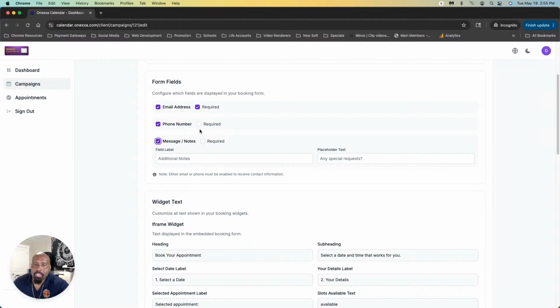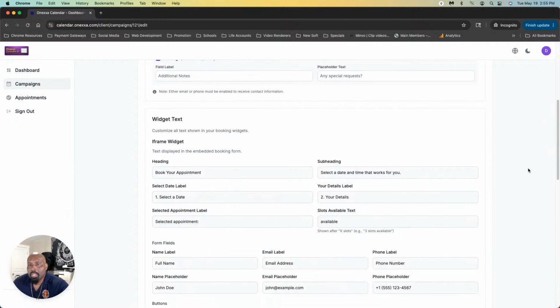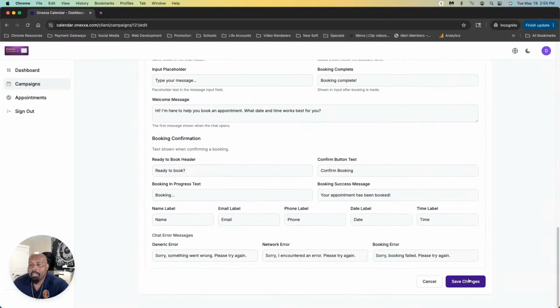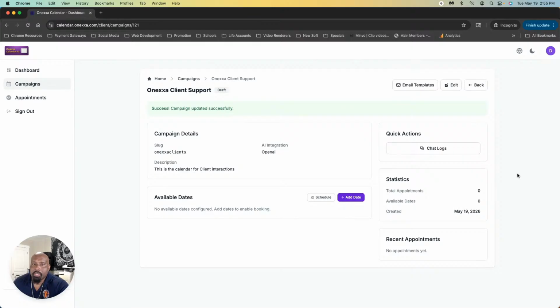For our purposes, I suggest that you make the phone number required. Okay, because I want to be able to call people should they not show up, etc. And the message notes is not required. So it depends. If you are really busy, you might want to make the message notes required, which means that they pretty much tell you what they want to book the appointment for before they even get there. I'm going to save the changes and return to the dashboard. We're going one at a time.